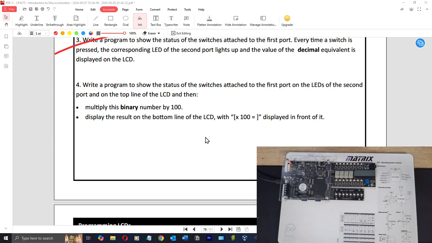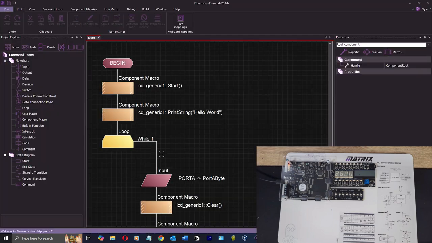Write a program to show the status of the switches attached to the first port on the LEDs of the second port and on the top line of the LCD. So instead of the bottom line, the top line now. Multiply this binary number by 100. Display the result on the bottom line of the LCD with times 100 equals. Okay, that's somewhat interesting. So let's do that.